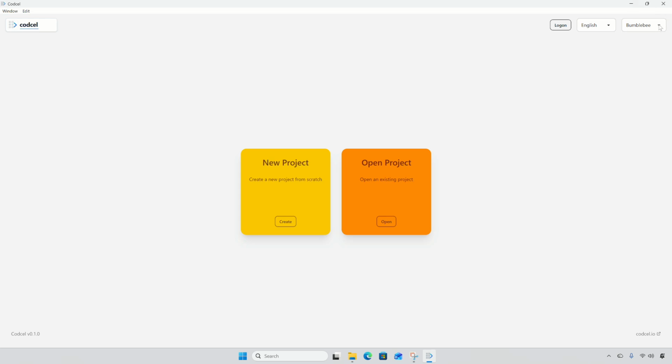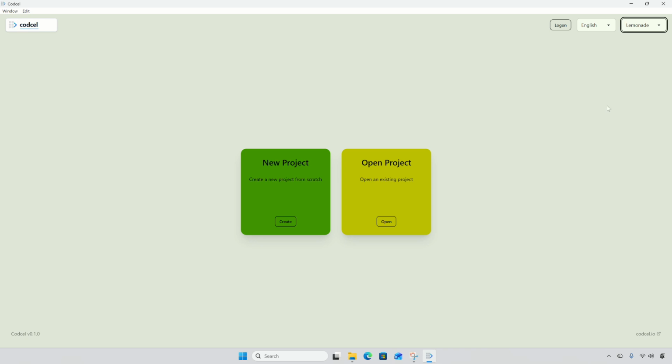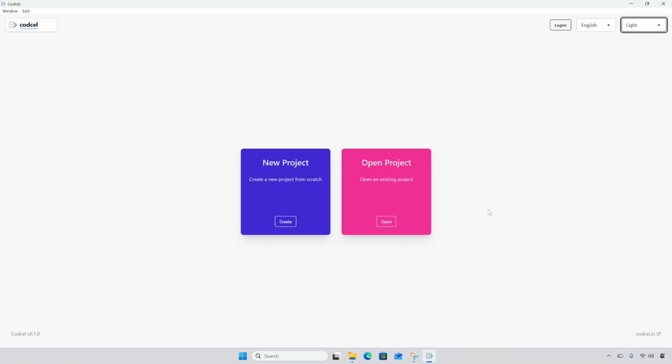In the top right corner, you can change the theme. If you're feeling adventurous, there's Bumblebee. If you work exclusively at night and fear sunlight, there's Night. And yes, there is even Lemonade. We have no idea why the Codcel developers added so many themes. For today, let's choose Light. Bold choice. Very brave.